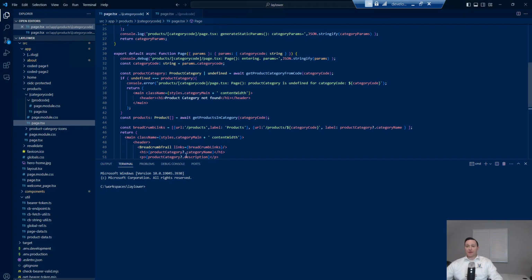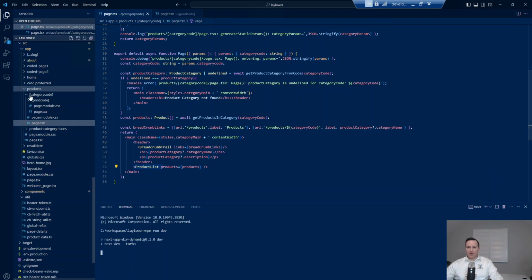Here we are. So I'm in the right folder here. So I'll just run the app. While I'm running that app, let's take a look. So we've got underneath app, we have a products folder. Underneath products, these are dynamic segments. So category code is in square brackets. Underneath the category code, we have another folder in square brackets called prod code. Let me show you why.